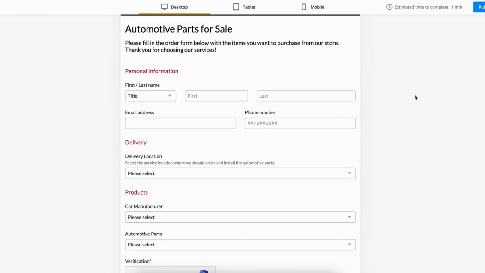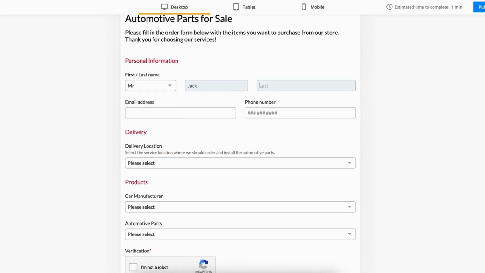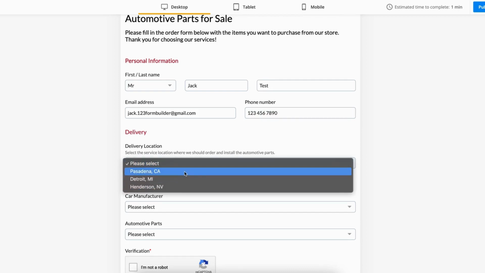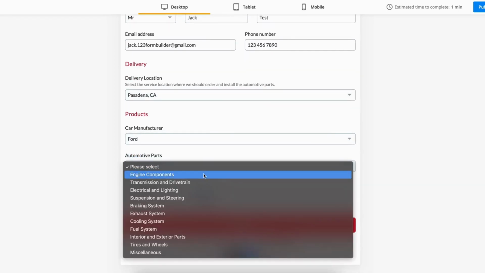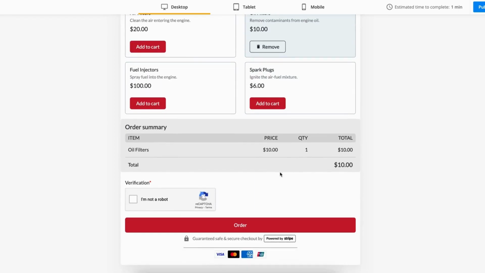We are making a test submission to preview the email notification. After entering our details, we'll be redirected to the Stripe checkout page. Upon completing the payment, we'll be directed to the payment confirmation screen.